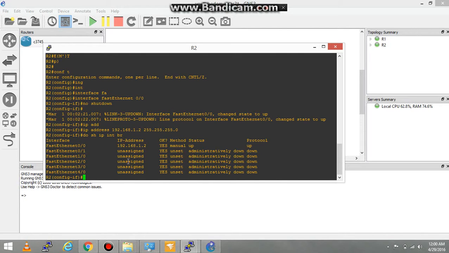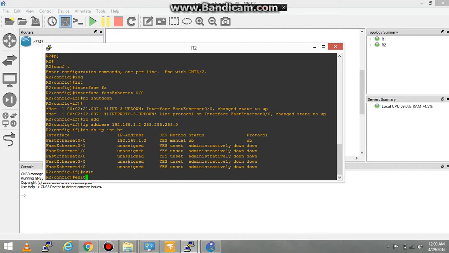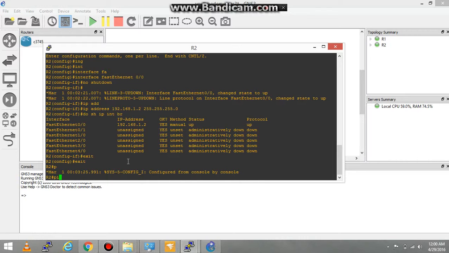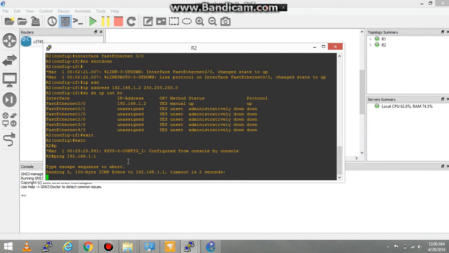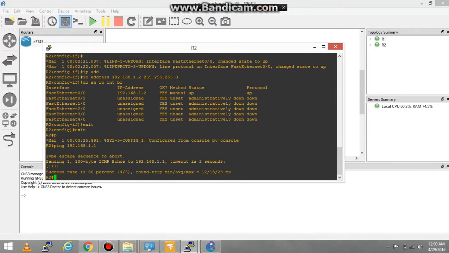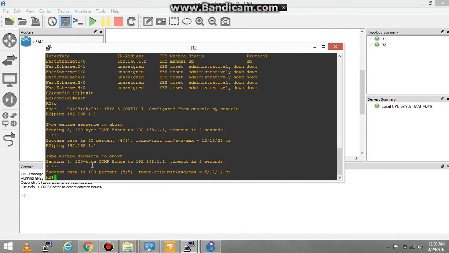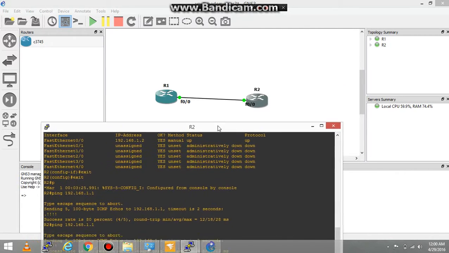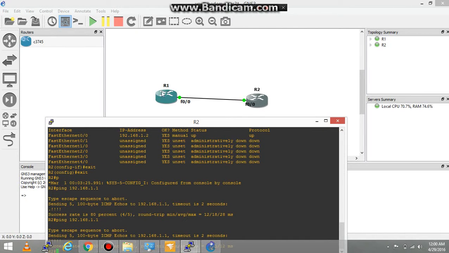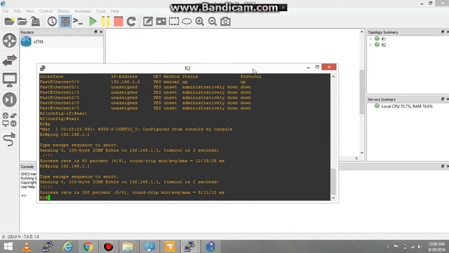So now I'll do a ping. In order to do a ping, I need to go to the global mode, and now I'll ping the other IP address. Well, here you can see that the success rate is 80%, which means that our ping was successful. I'll ping it again. So you can see that the two routers are pinging each other, which means that the two routers have been connected and they're able to ping each other. Now I'll show you how to configure a routing protocol on the routers, which is the main intention of networking.